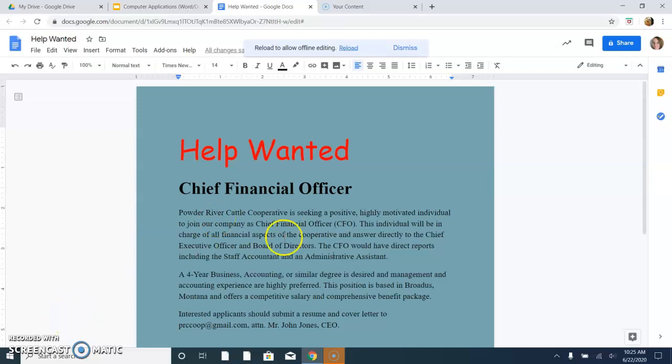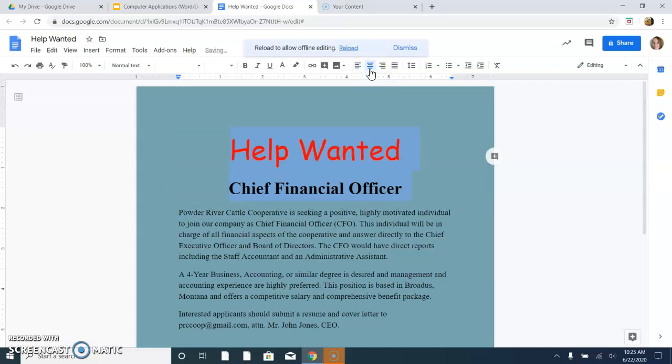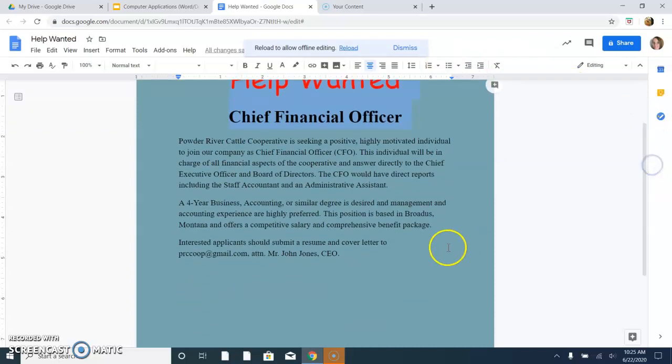Paragraph alignment. So sometimes it makes sense to have things left aligned like we have now. That's your default, but sometimes things look better. Say I highlight these first 2 rows and we choose to center align them on the page. It makes it look a little more professional.